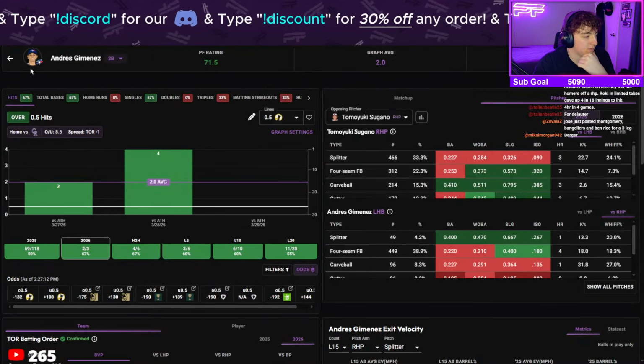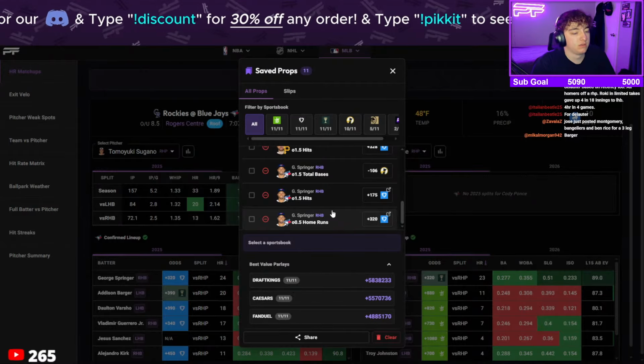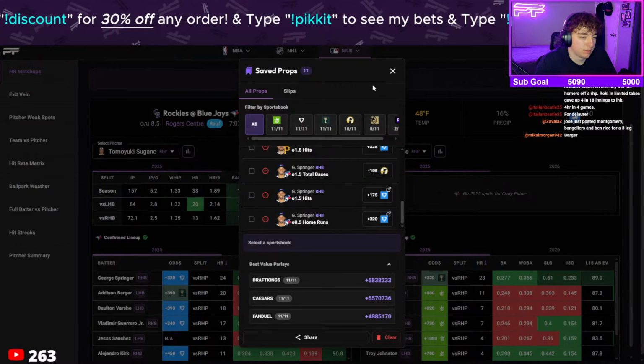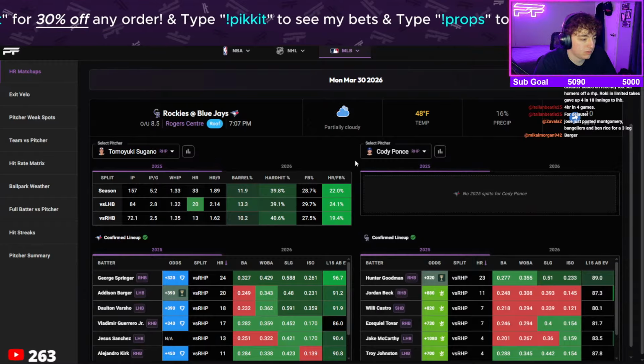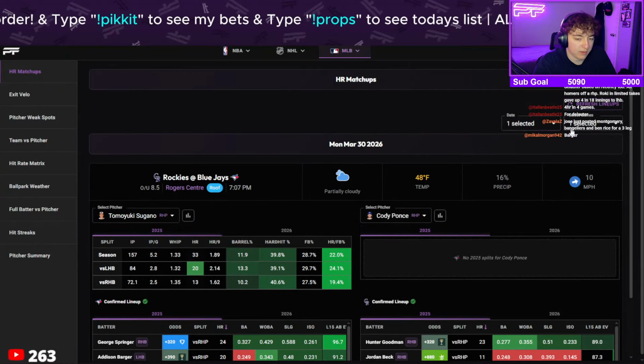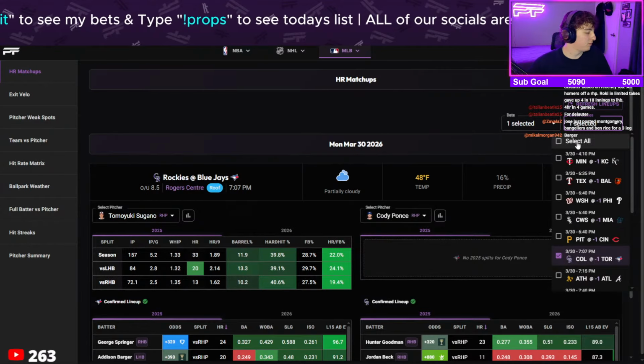Yeah, I think Springer's the play from this game. Springer's just really good on off speed. 1.5 hits, only plus 175. Springer for a homer as well. Don't love Barger. Only at that 1 pitch, and it's a pretty low amount.